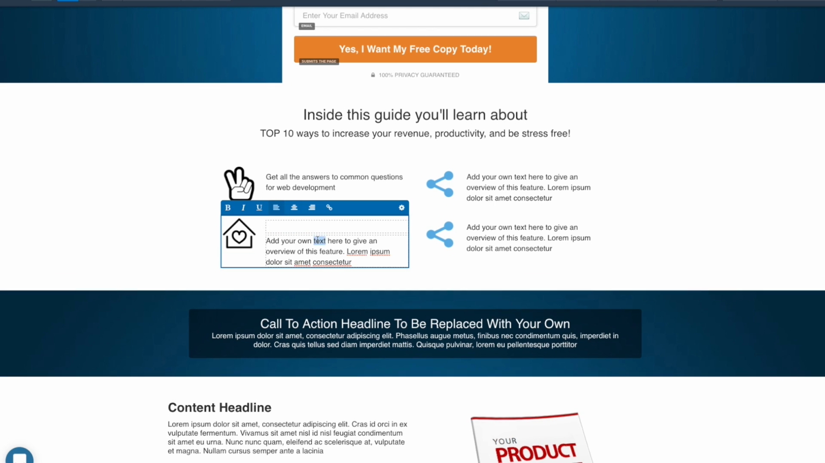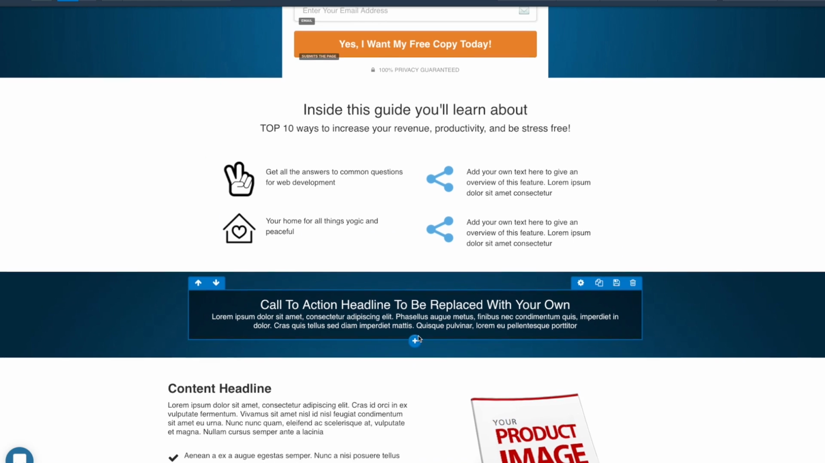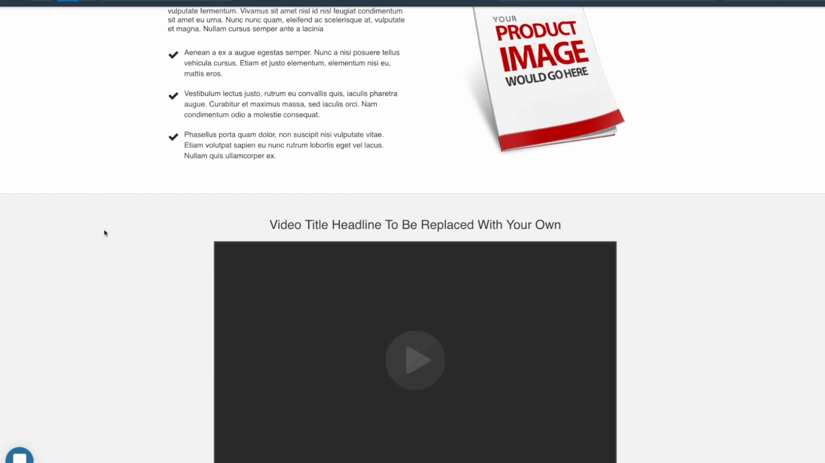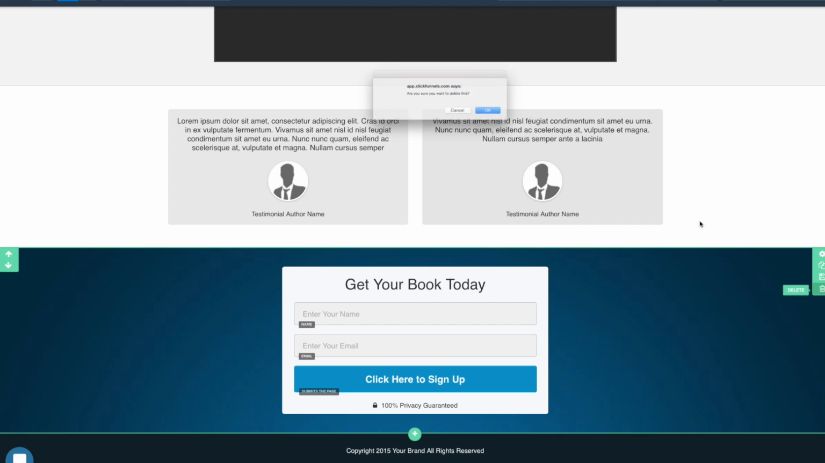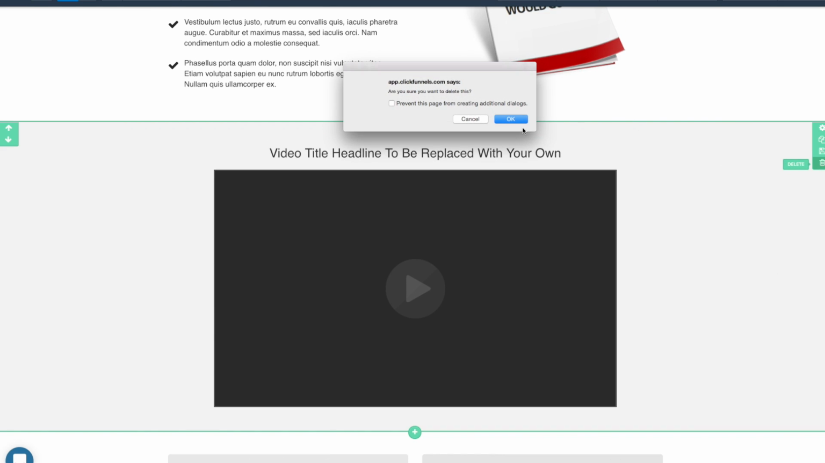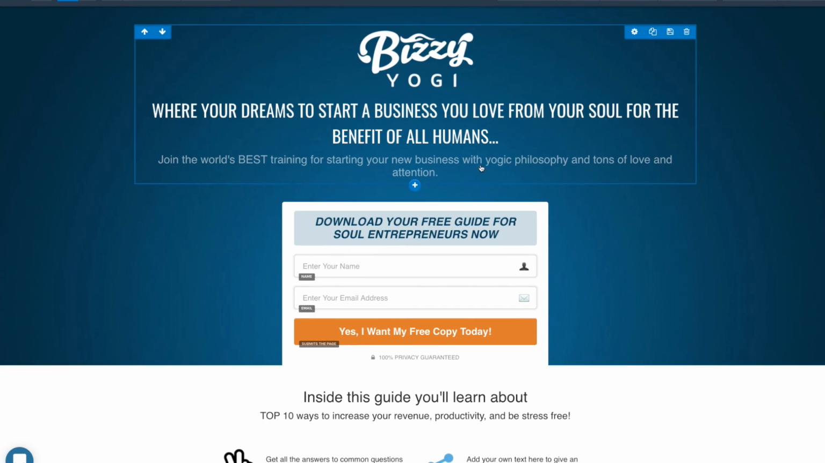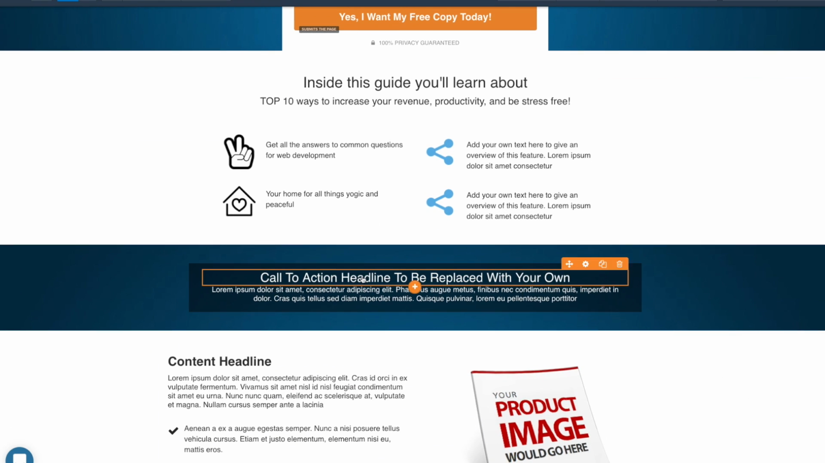So, your home for all things yogic and peaceful, something like this, okay? And then it even gives you a call to action to replace with your own. Honestly, I would probably get all this stuff out of here so that way people don't get lost. You could always do a video if you wanted to, right? So all you do is you give them an opt-in, maybe a couple things they'll learn, a call to action.